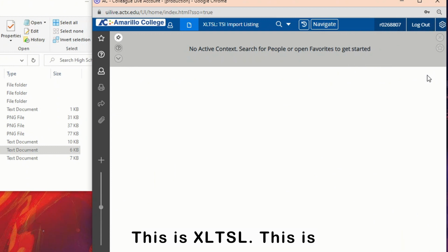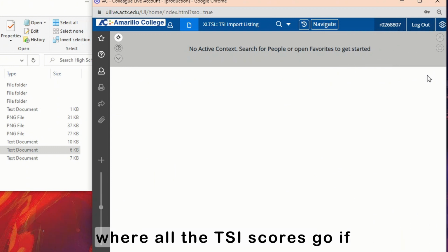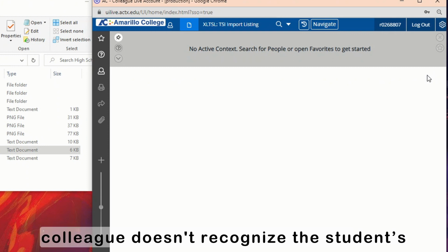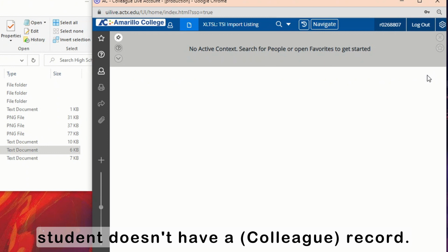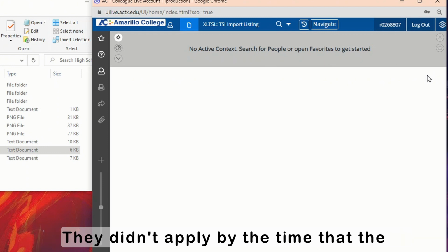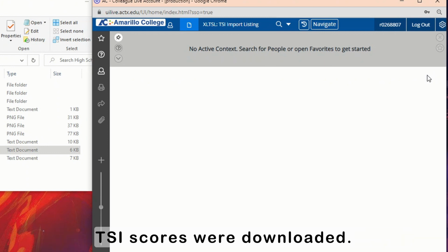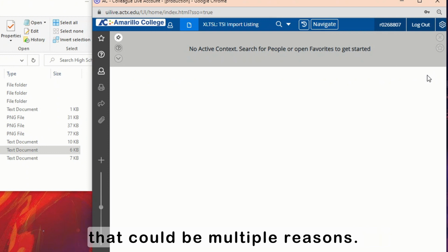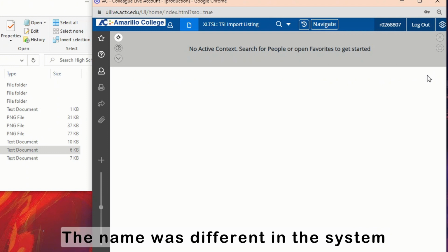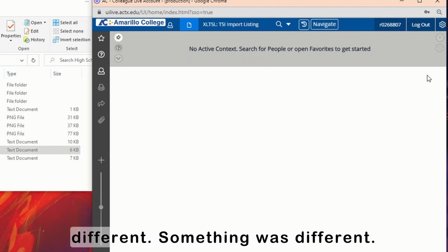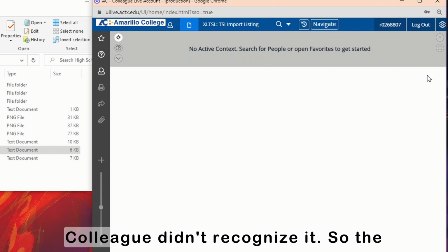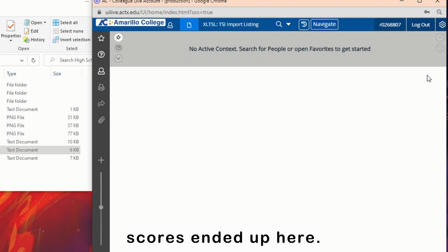This is XLTSL. This is where all the TSI scores go if Colleague doesn't recognize the student record or if the student doesn't have a record. They didn't apply by the time that the TSI scores were downloaded. If it wasn't recognized, that could be multiple reasons. The name was different in the system versus what was on the TSI score report. The birthday was different. Something was different. Colleague didn't recognize it. So the scores ended up here.